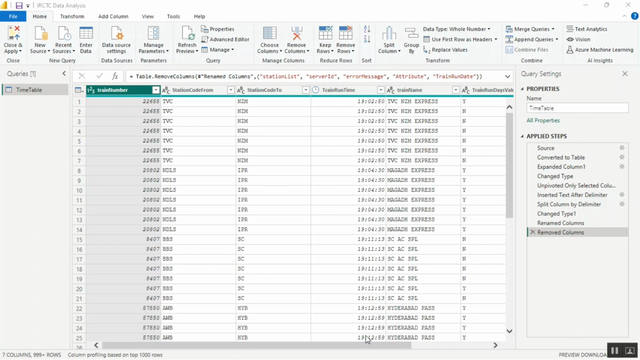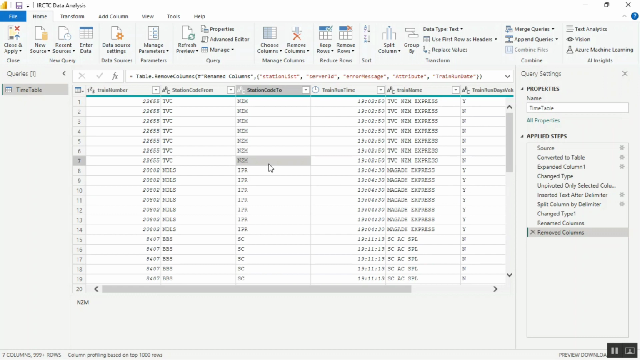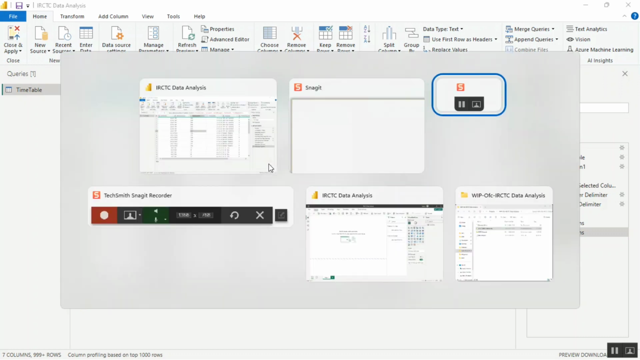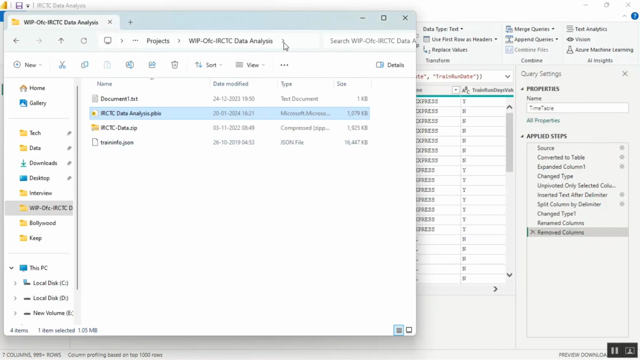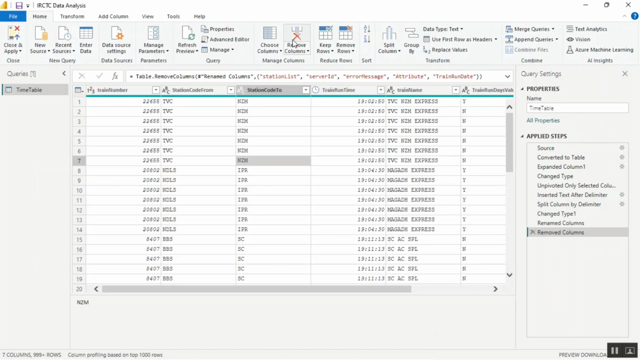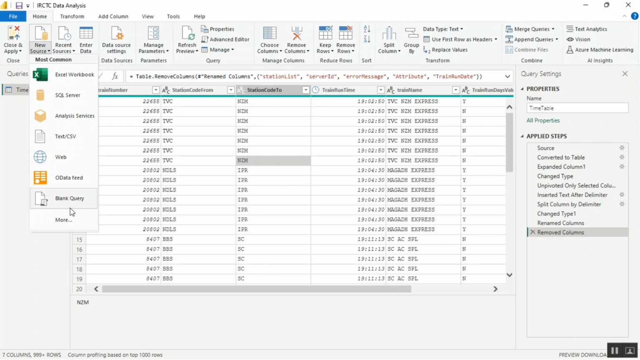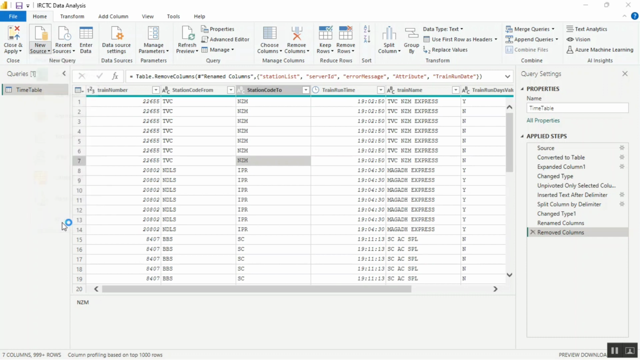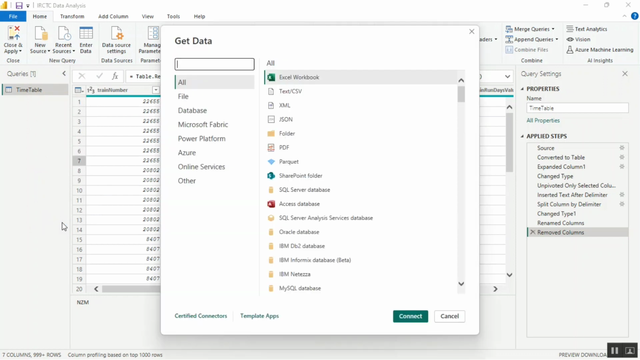So far we have created the timetable table. We have extracted the timetable table from the JSON file of the IRCTC data. So now we will be going ahead and we will be extracting the routes. So I'll copy the source link and click on more, and I will import this file once again. Let's just check.